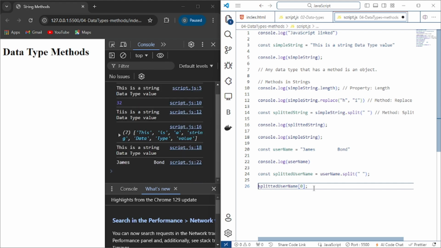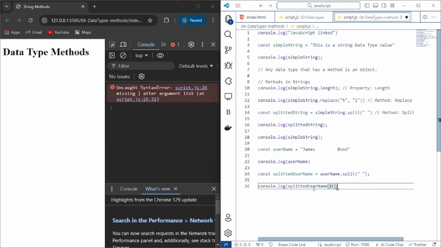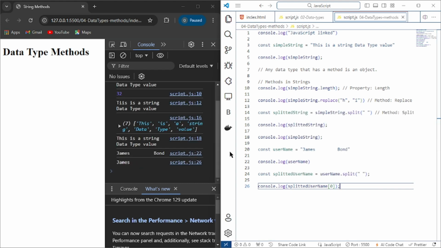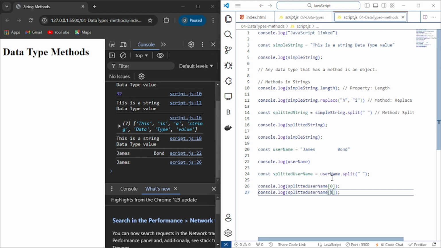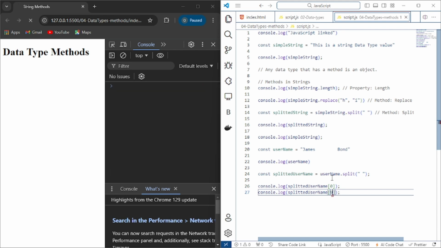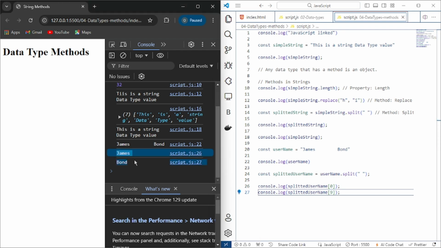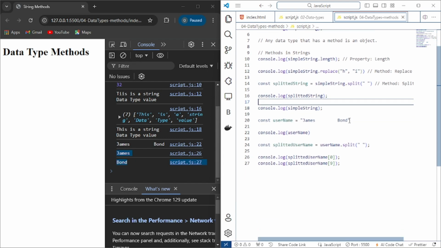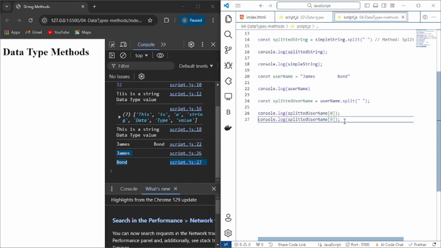If we console.log splitted username at index 0, since we splitted it, we're going to get James. If we get the one at the 9th position, we get Bond. So turns out that we don't even need to use this trim method. But imagine if you had something like this, you have to use string methods to basically find your way out of that mess. So now we want to combine these two and this one.